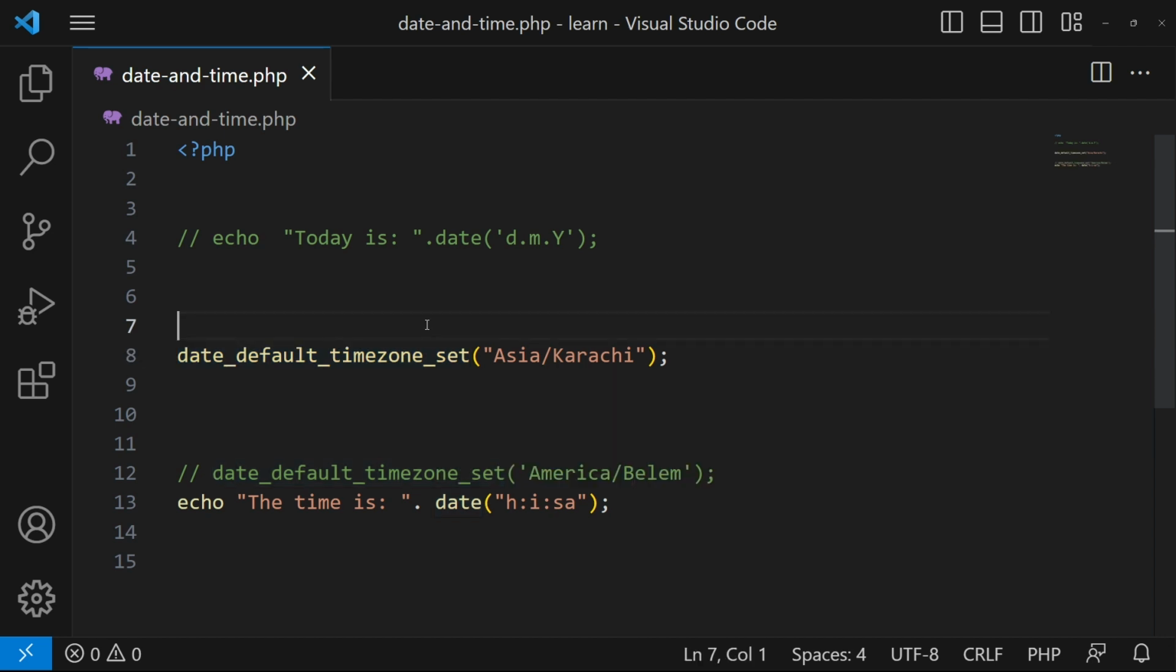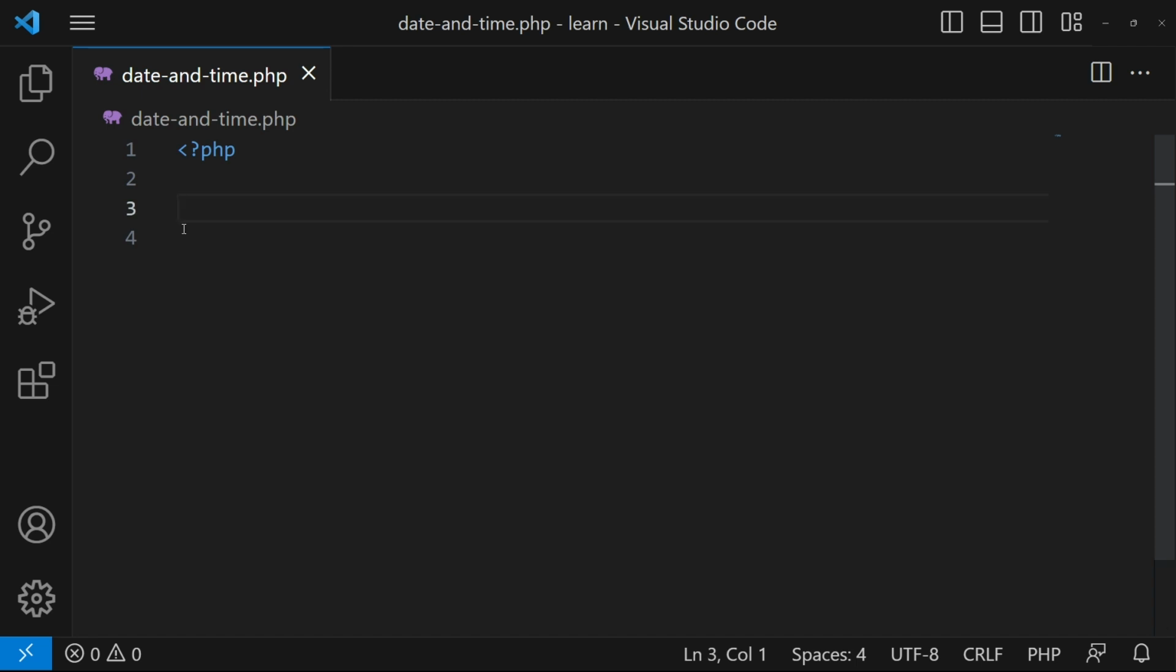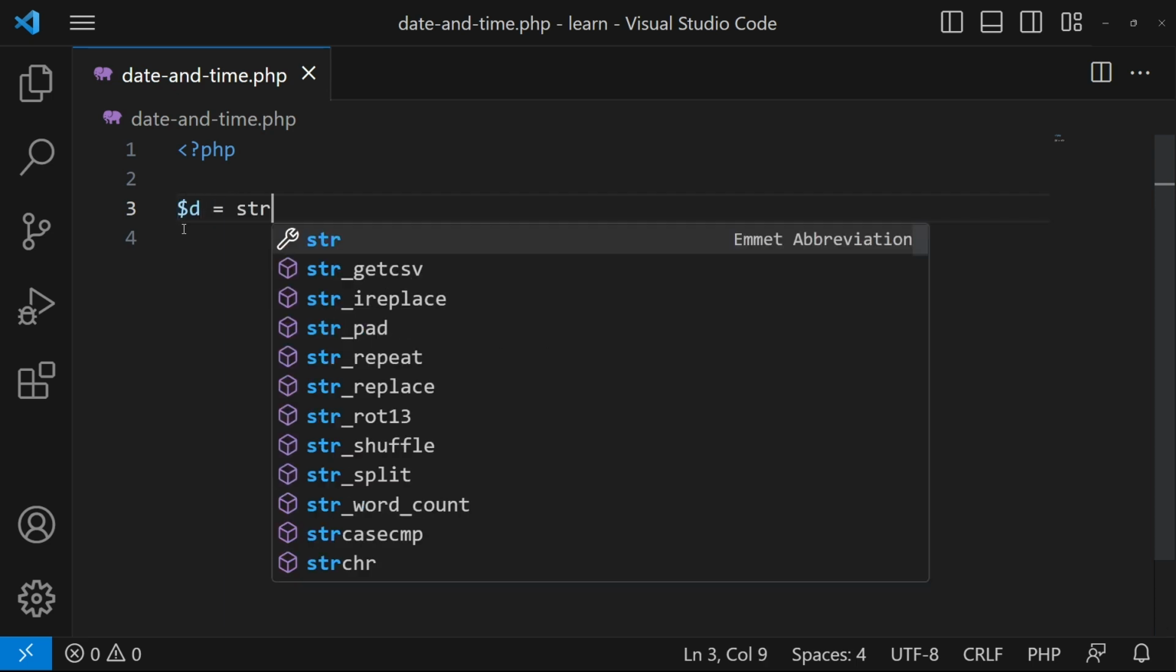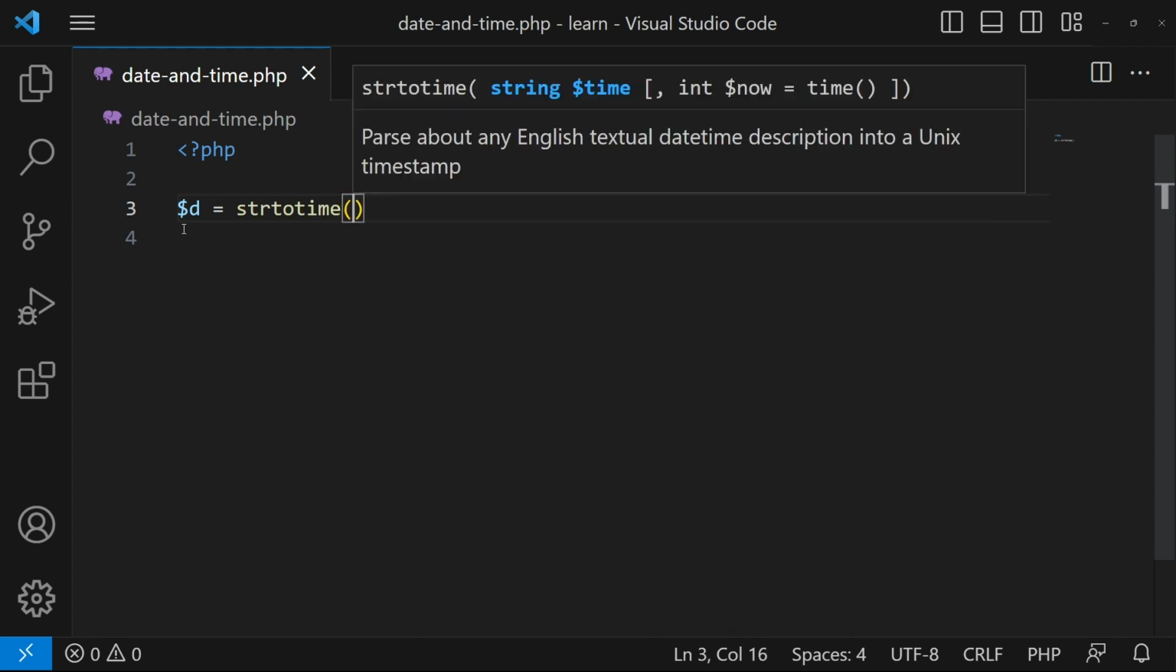So this is one of the most important functions. Currently, at that time we were learning how to display the current date and current time of any specific region in the world. Now we will learn, suppose you want to display tomorrow's date, how you will achieve that in PHP. So first of all, I will declare a variable here, like $d, and strtotime. This is a PHP built-in function that we will use.